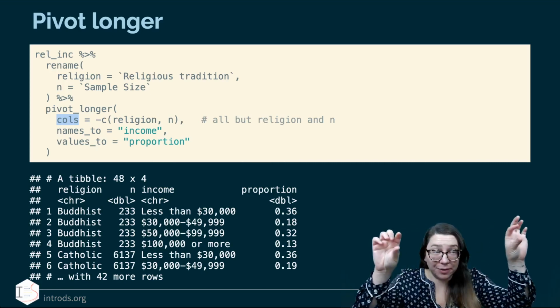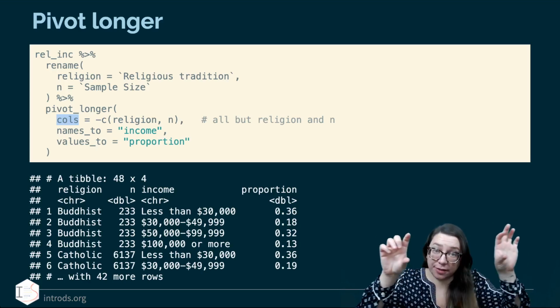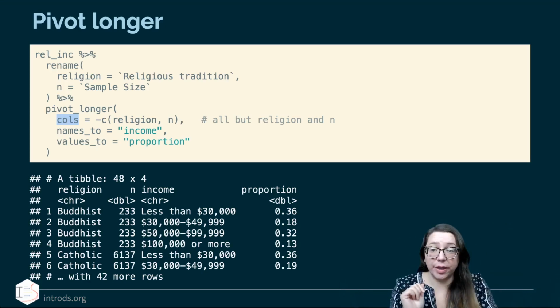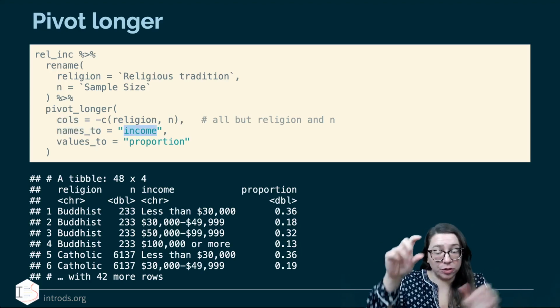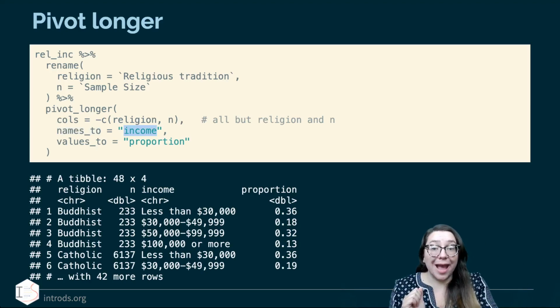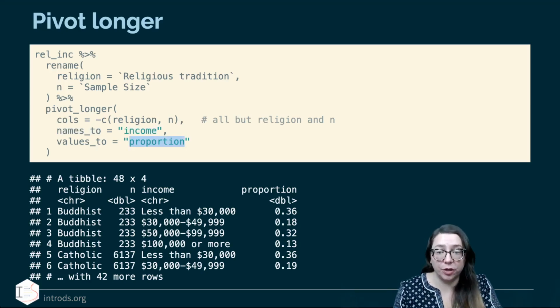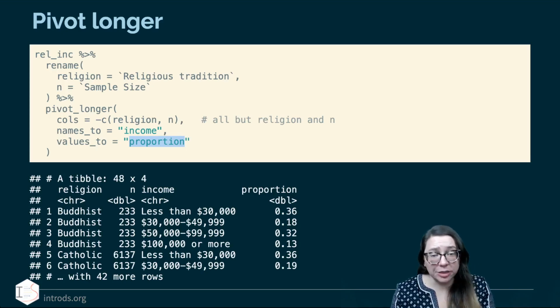The names from the columns that I'm pivoting, so those are the income amounts, are going to now go into a new column called income. So the names will go to a new column called income. And the values from the cells, those were proportions, so I want to put them in a new column called proportion. So my data set looks something like this. I have 48 rows, which is basically 12, the number of religious traditions, times 4, which is the income bracket, the 4 income brackets for which we have data within each religious tradition.